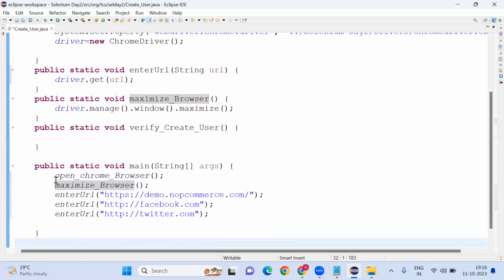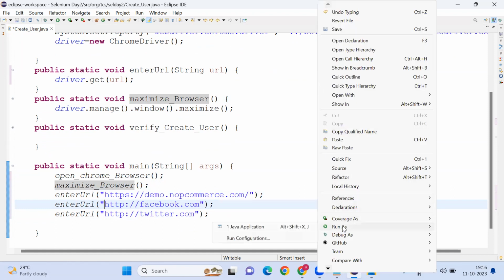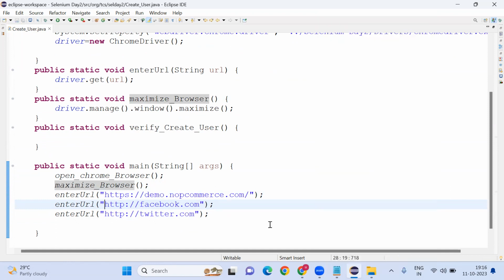Now, what will happen? It will open the Chrome browser. Now it will maximize the browser. Then first it is going to enter this website. After that, we are not opening the browser again. The browser is already opened. We are changing the URLs. Let's see how it will work. Okay, right click, run as Java application.